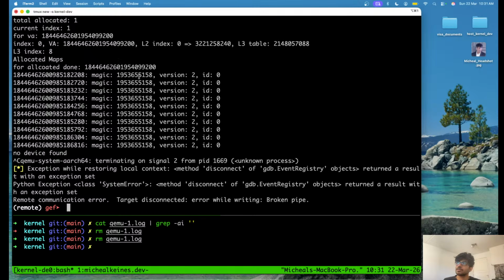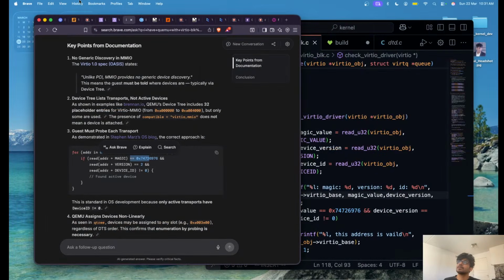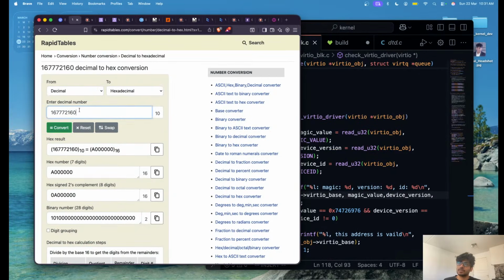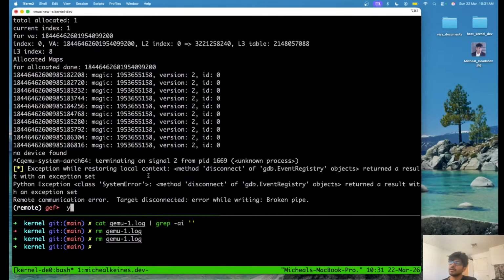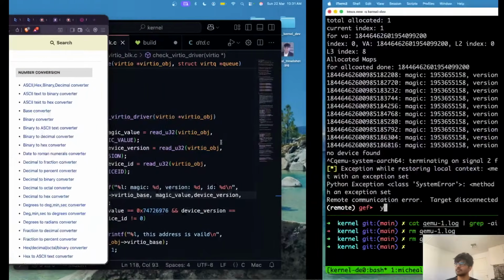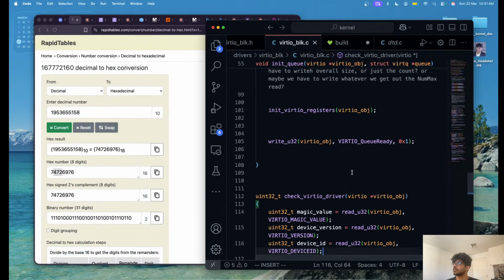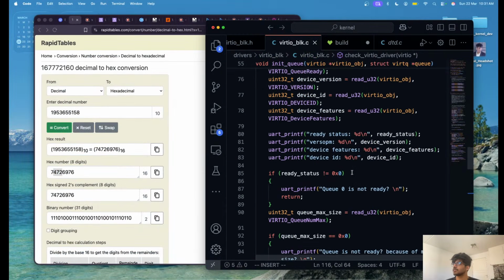And let's just confirm that this is the magic number. And yes, it is 72, 69, 76, so it is fine. And it has the version 2 and ID 0. Almost every damn thing is 0. Okay. That's sad.